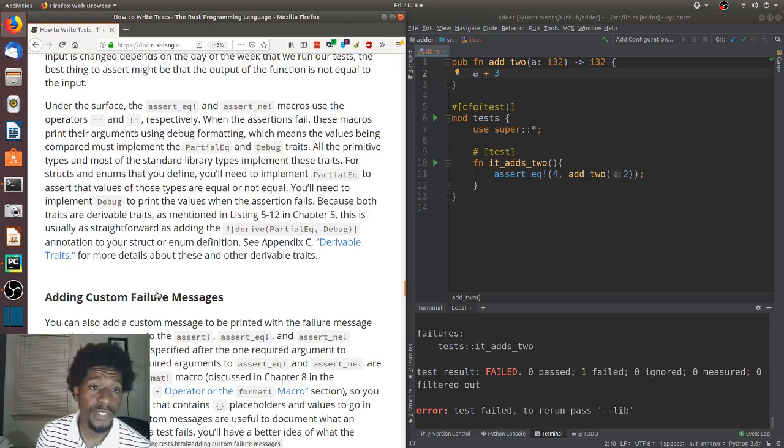Under the surface, the assert equal and assert not equal macros use the operators equal and not equal, respectively. When the assertion fails, these macros print their arguments using debug formatting, which means the values being compared must implement the PartialEq and Debug traits. All the primitive types and most of the standard library types implement these traits.